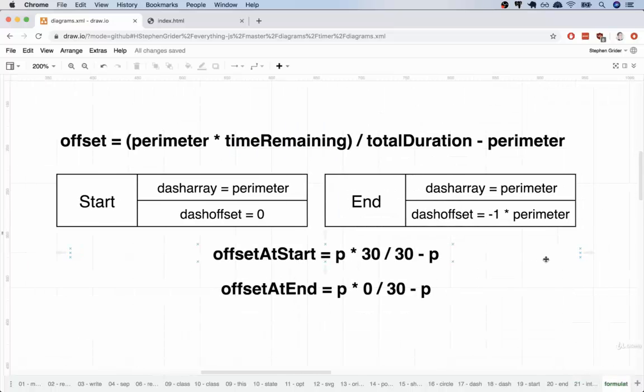So here's the formula that we need. We're going to calculate offset. This is going to be how much we're going to change that stroke dash offset property for every tick. So that's the general formula. We can start to plug in the start and end values inside of it to make sure that it actually makes sense.